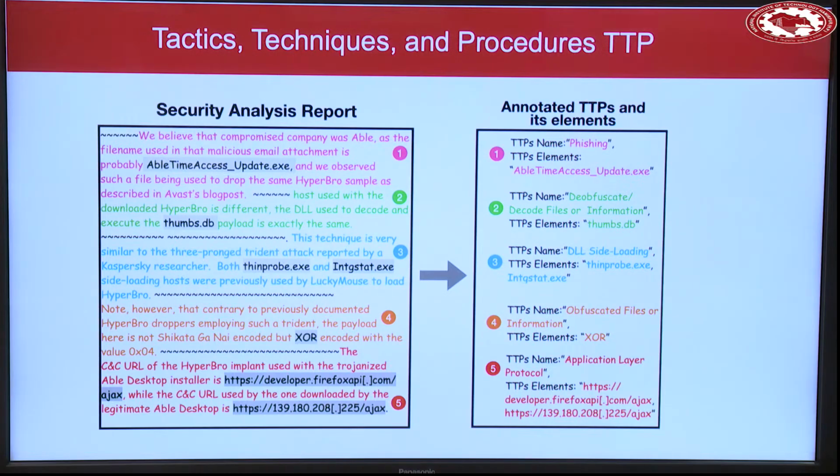Similarly, the second sentence says the host used with the downloaded HyperBro is different, and the DLL used to decode and execute the thumbs.db payload is exactly the same. Now the TTP is de-obfuscation. It decodes the files. If it is encoding, it's obfuscation. The TTP element is the name of that file or malware.